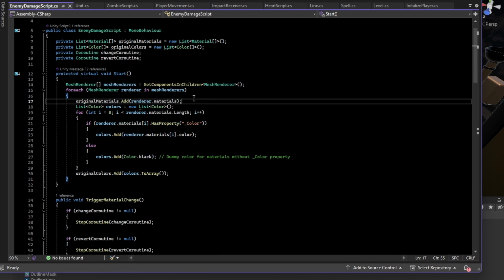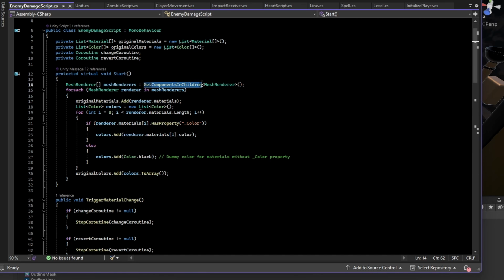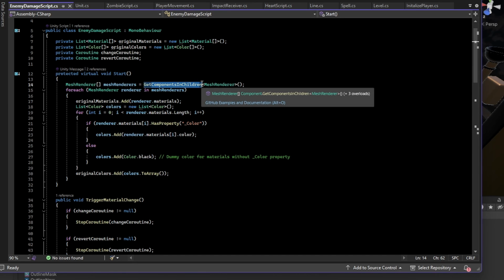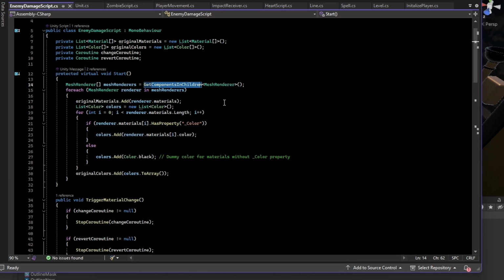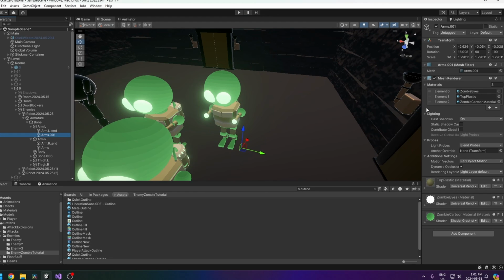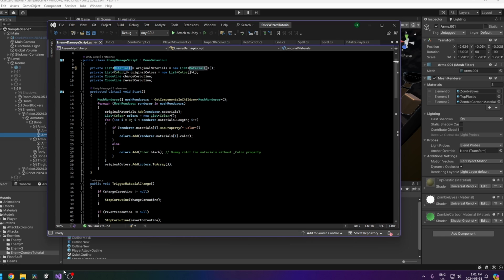What we're doing in this start method is taking all of the materials off of all of the objects that are inside of the object. Get components in children gets all of the components inside of all of the children, including the sub children of the object. So we're getting all of the components attached to the object with the mesh renderer, and we're getting the materials inside of it. We need the materials because that's where we can update the colors, and each of the objects has an array of materials. If you look at this arms 001, you can see there's 3 materials attached to the mesh renderer. This will make this work on anything.